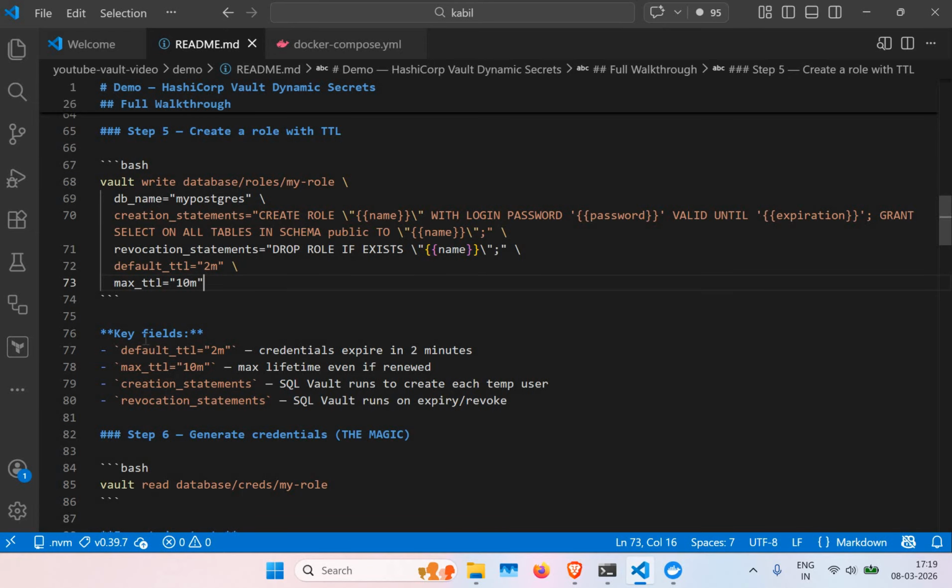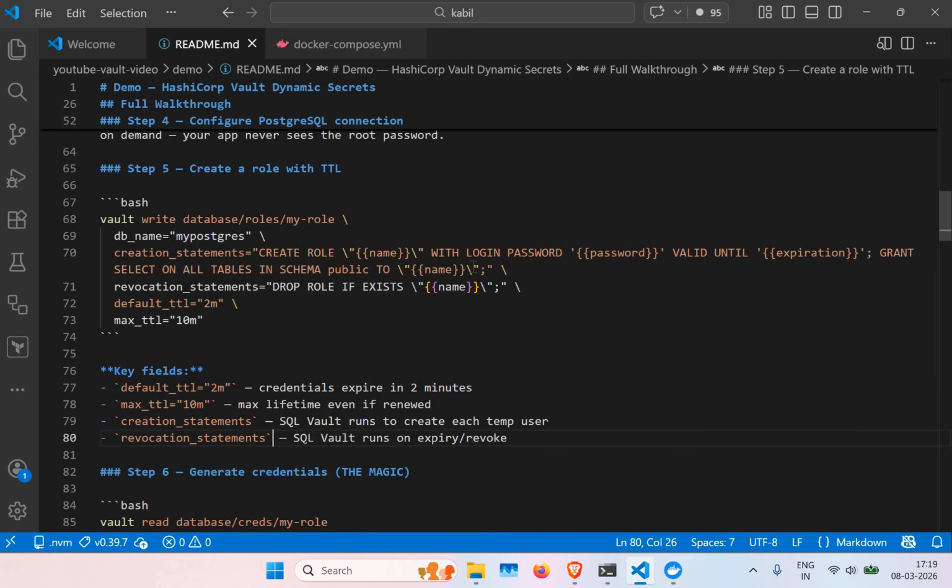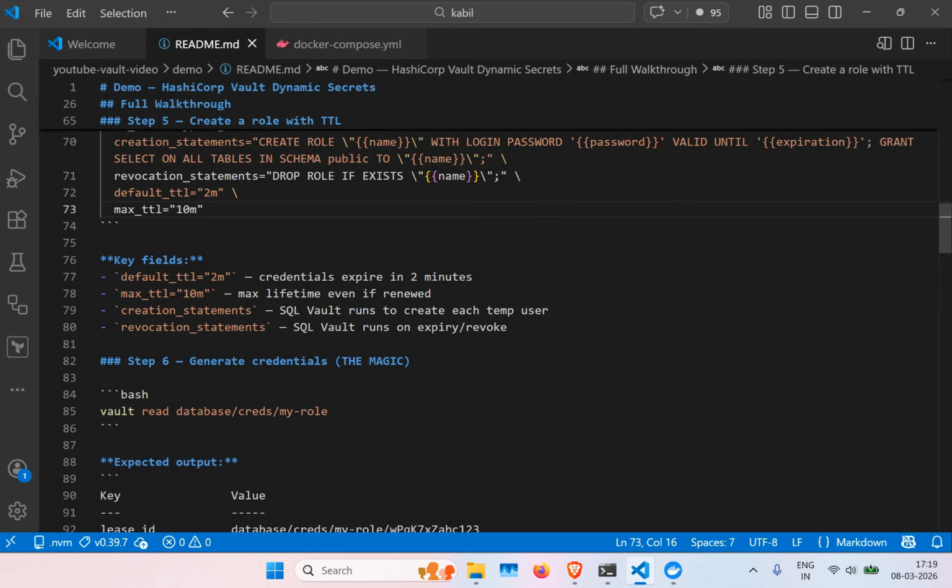A few key fields which you have to understand are the default TTL, which is when the credential will expire, and the maximum lifetime, which even if renewed is 10 minutes. And the creation statement, which Vault runs to create each temp user, and the revocation statement. The creation statement is to create, and the revocation statement is for revoking the user. So you have the revocation statement, drop the role if exists. Now we completed the configuration.